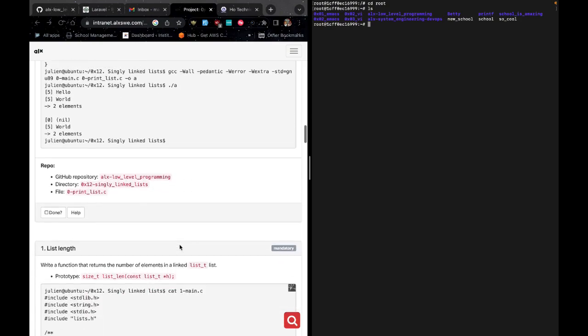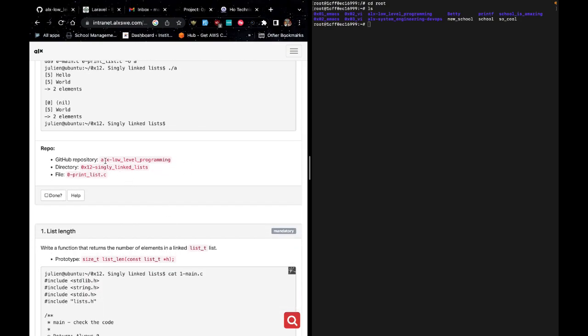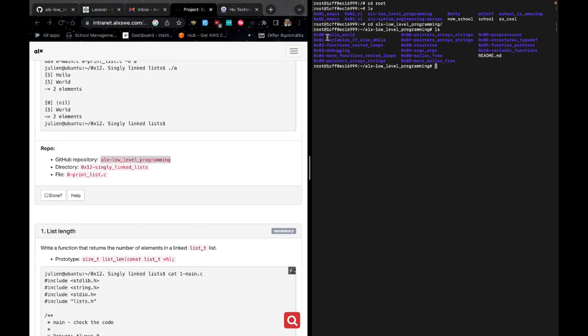Now which repository are we doing the task or the project inside? We are doing our task inside the ALS low level programming GitHub repository. For us to have access to it, you change directory into this particular repository. So cd ALS low level programming repository and hit enter. Now when we ls, or list the content of the directory, you can see that all the projects that we have done so far can be found over here.